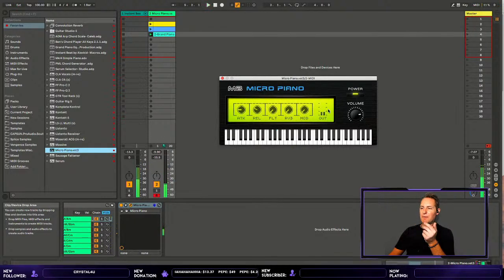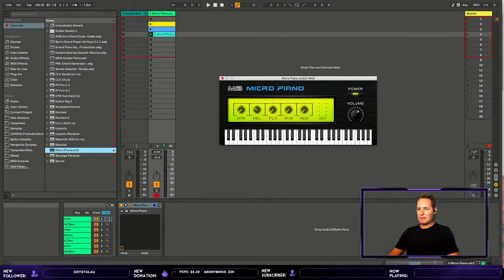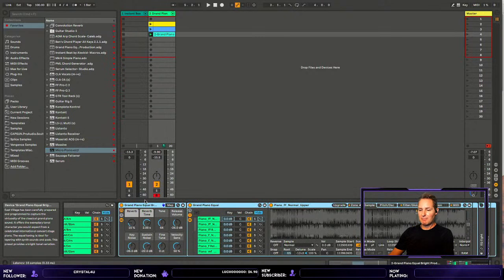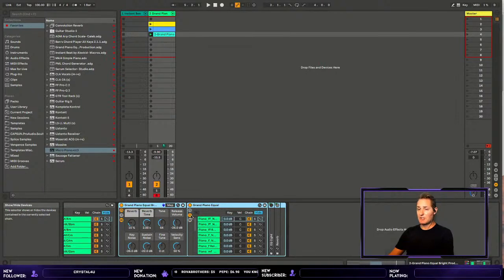All right, so that's the micro piano. It's not really that great. It's just something, again, to give you basic chords. That's why I stick with the other one I was showing you, the Grand Piano Equal Bright Production. I feel like that's probably the best one to start with simple chords. And I've got an effects rack built into it. You can see it's built into an effects rack there. All the notes are laid out in the sampler there. I think it's just the standard one with Ableton Live. I'm not sure if I modified this or not.